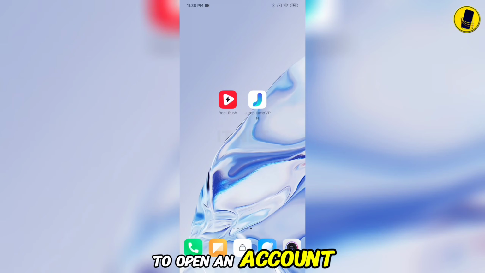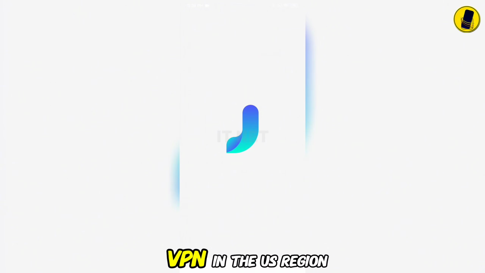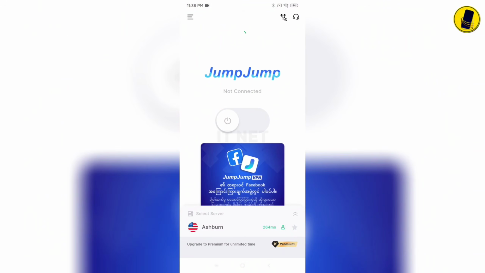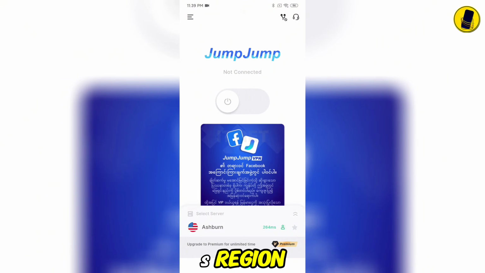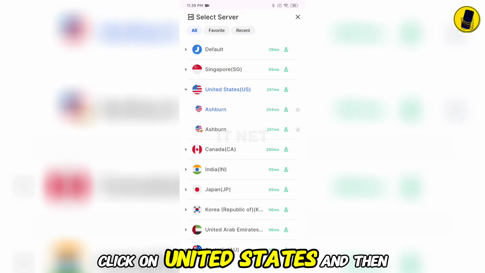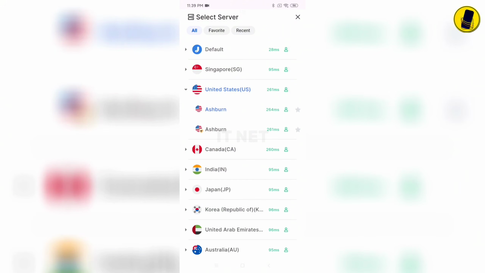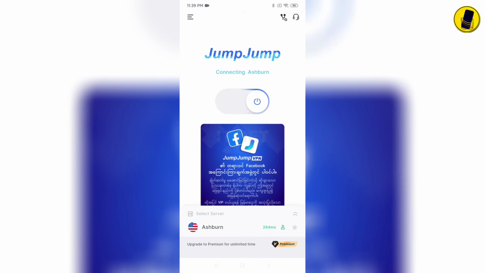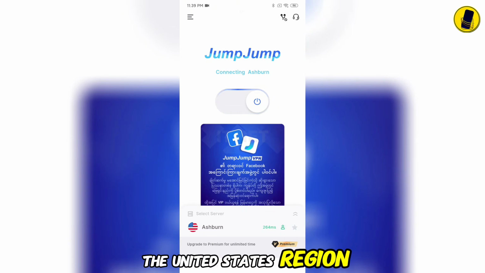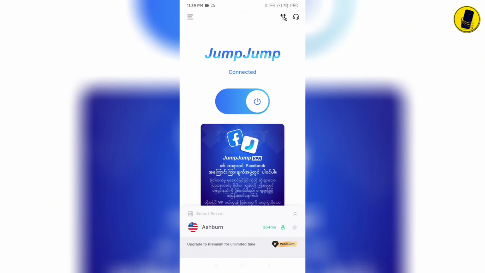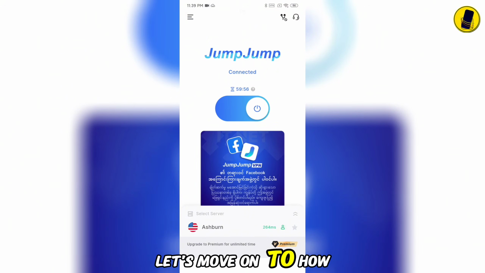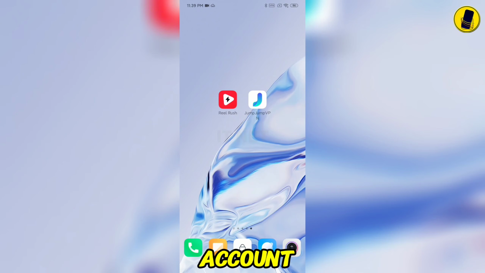To open an account, you need to connect to a VPN in the US region. Click here to connect to the US region. Click on United States and then select this country. Now you are connected to the United States region. Please wait a moment. The VPN has been connected. Let's move on to how to open a RealRush account.